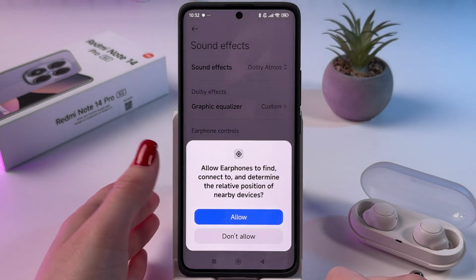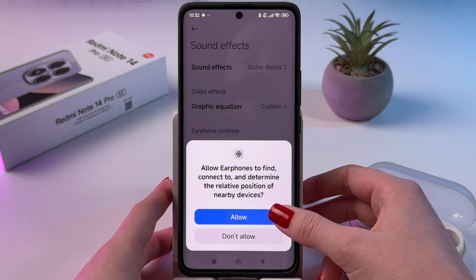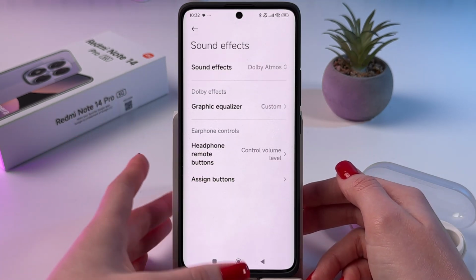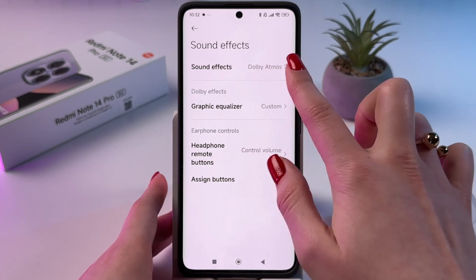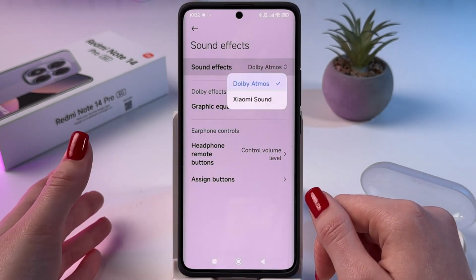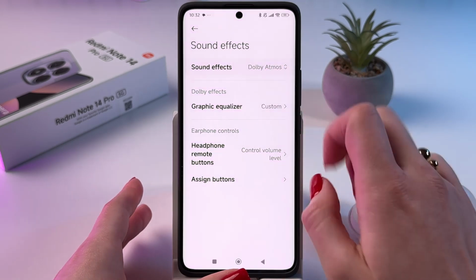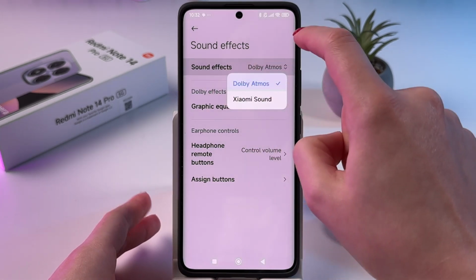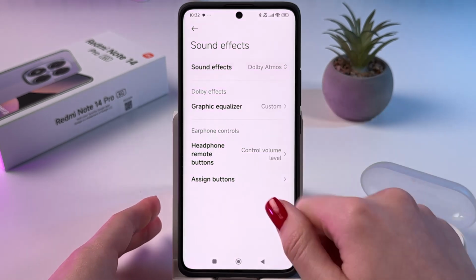And in sound effects setting, you need to allow some permissions first if you are opening it for the first time. And now just choose sound effect, and here if you wanna enable Dolby Atmos, simply tap this option so it will light up blue and you'll see this check mark near the feature.